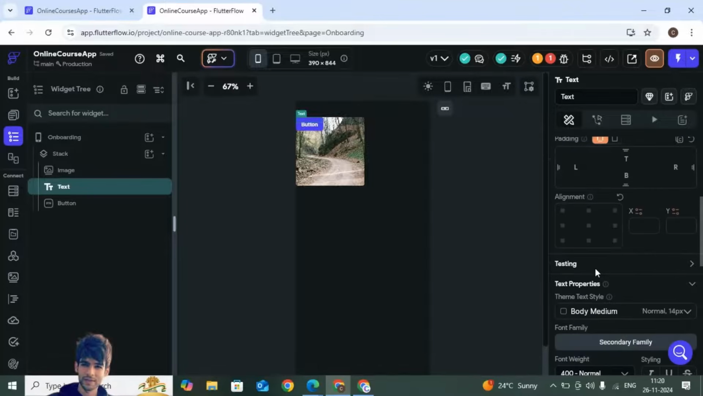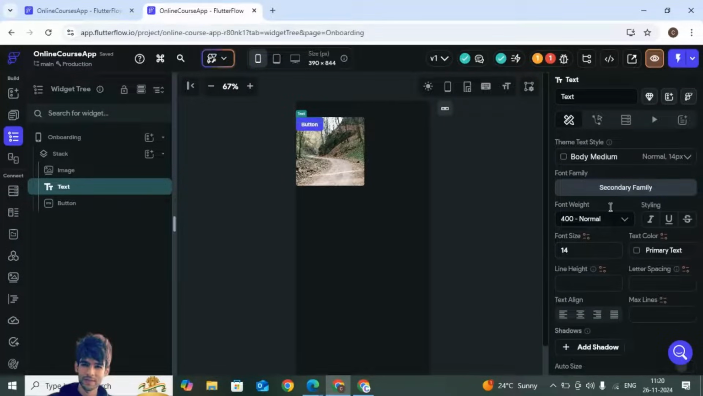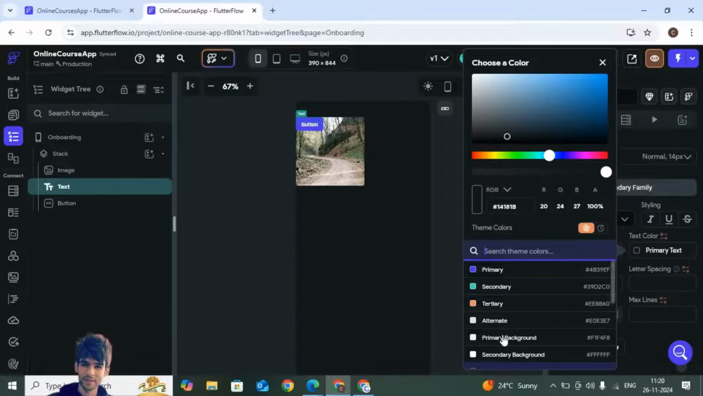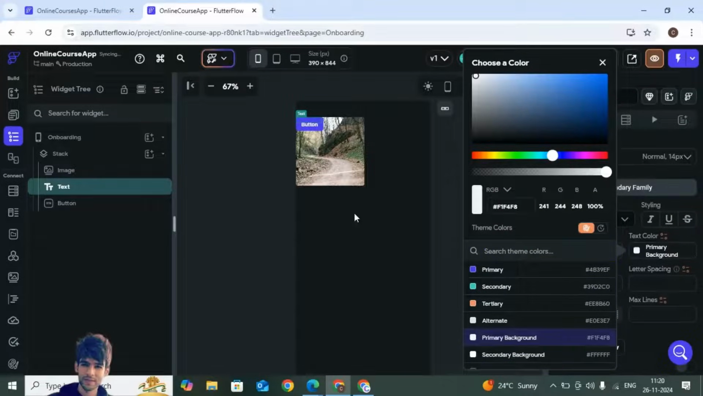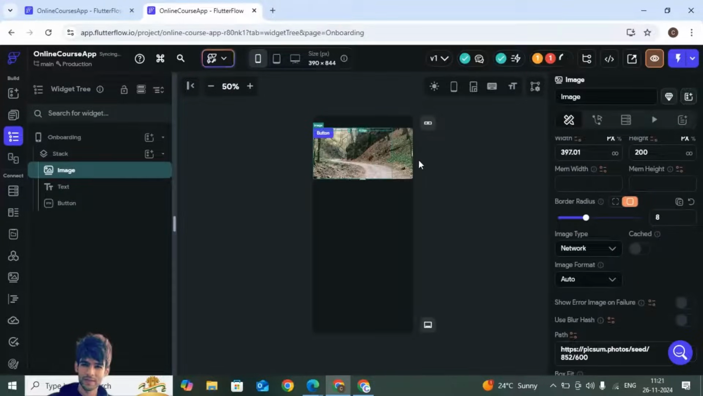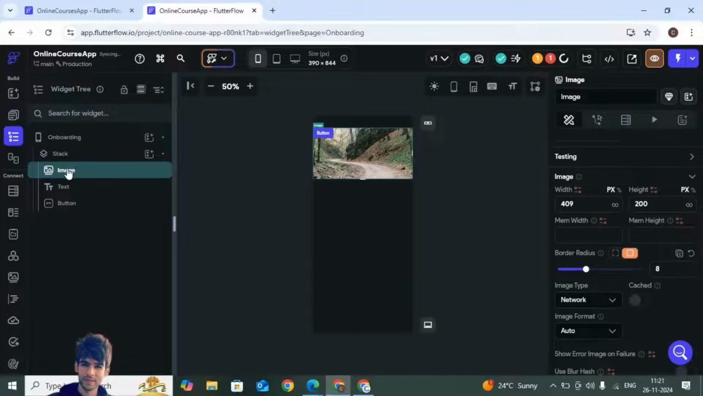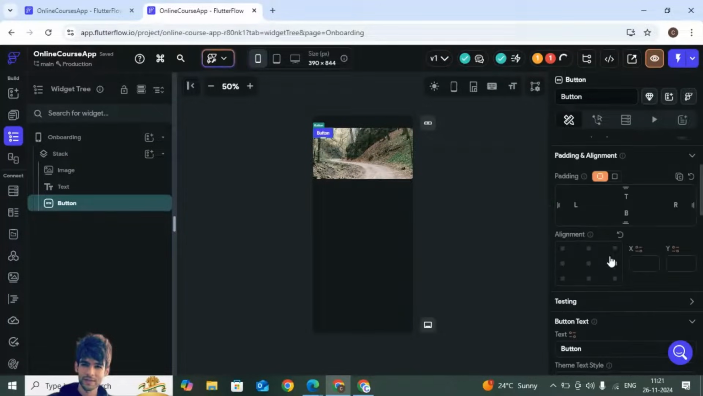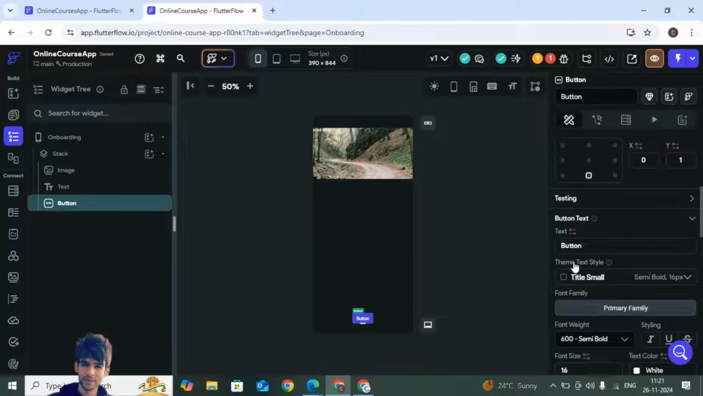Okay, so let me change the color of the text. Select the text here inside the widget tree. Here you can see the text color. Select white color. Okay, so I will select this image here. You can set the width from here to infinite. Okay, and select this button here. You can select the alignment of this button from here. Okay, and set this button alignment to bottom because we want this button at the bottom, and we will set the text of this button as get started.